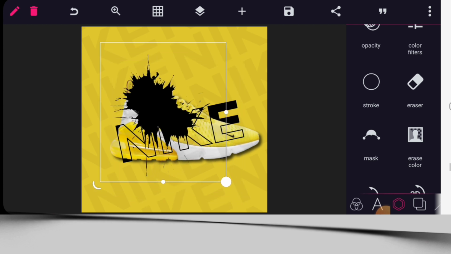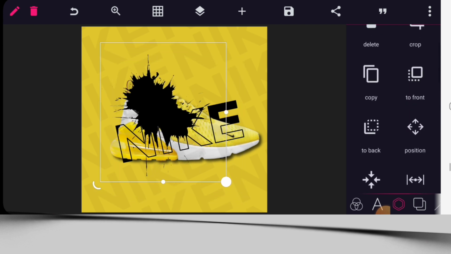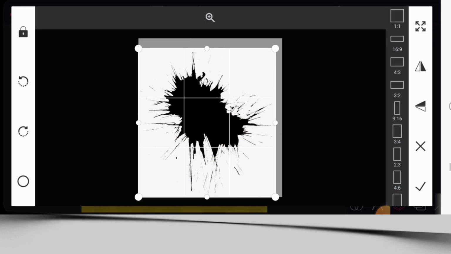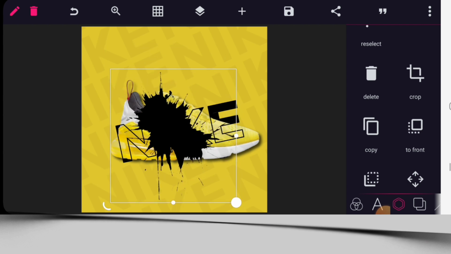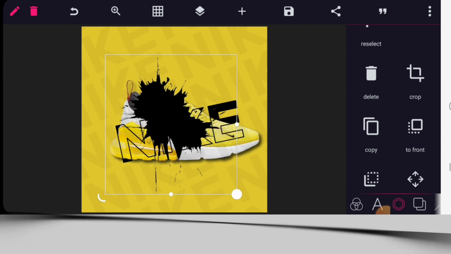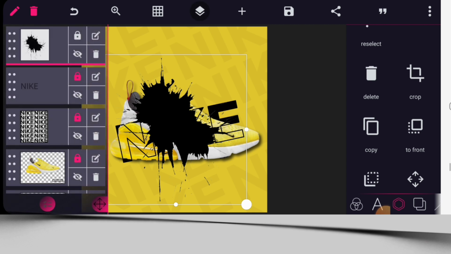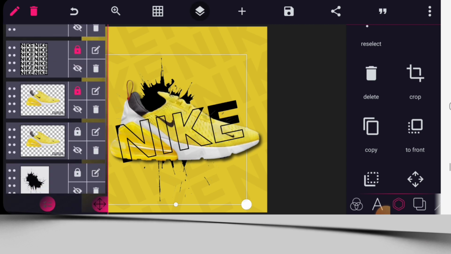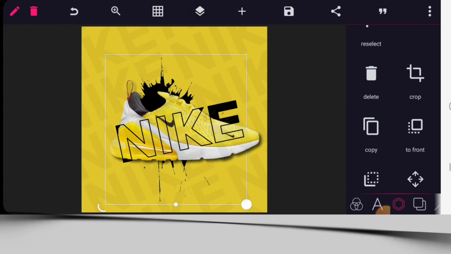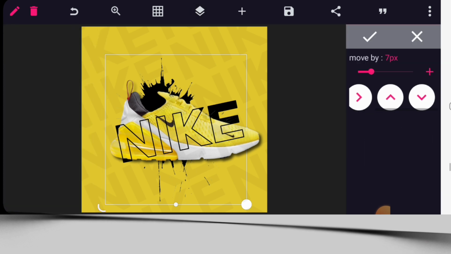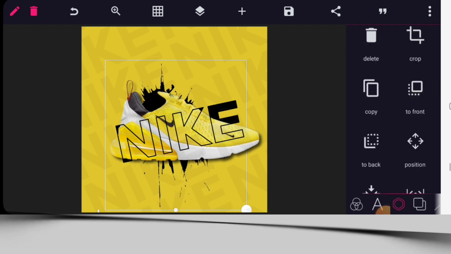You can go to crop. So let's go to crop and crop this out a bit, not too much. Then you can increase it in size a bit. Now go to layer and send it to the back of the shoe. So it should fall to the back of our shoe element, and you can send it down a bit. Then you lock it up as well.